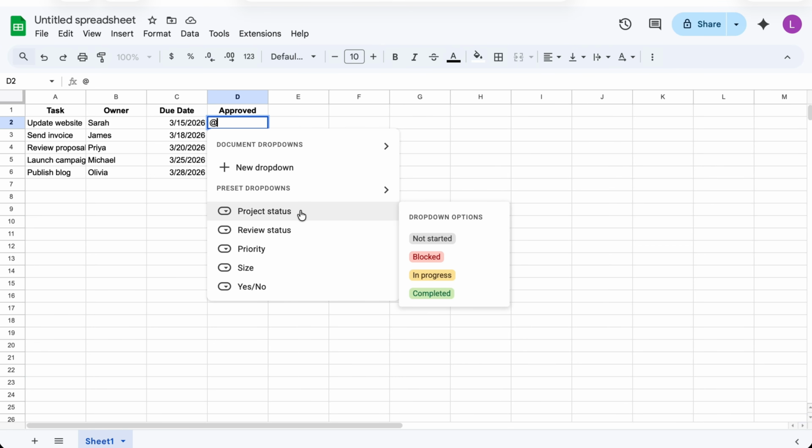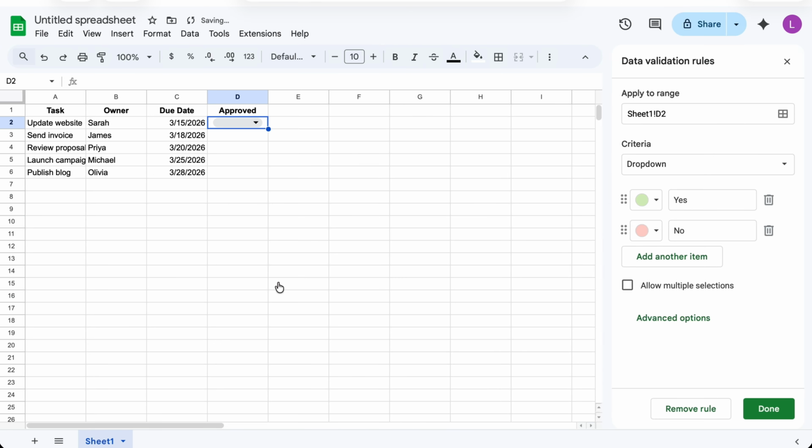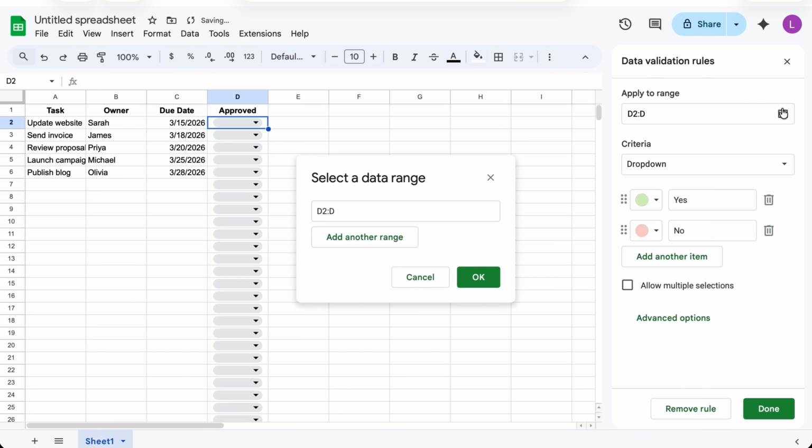Now we want this applied to the entire column, not just one cell. Over on the right side, find Apply to Range. Change it from D2 to D2:D. Use this range. I'll include it in the description below. Click Done. Now your entire column D has a clickable yes/no drop-down.